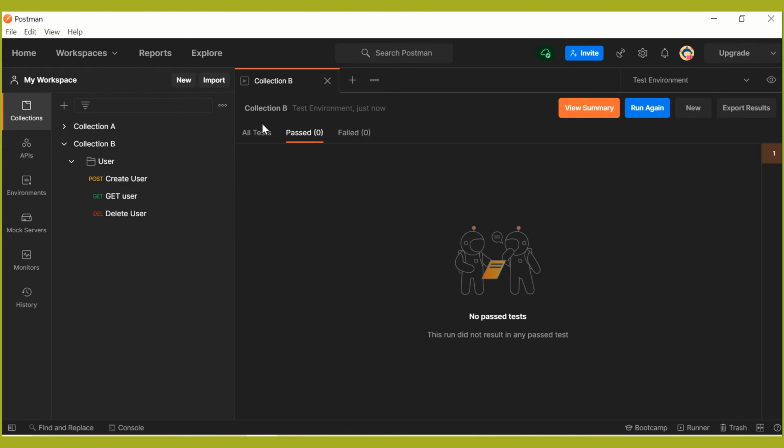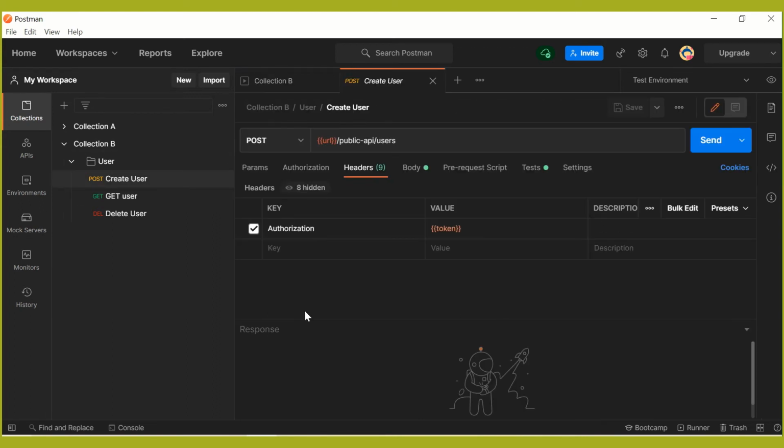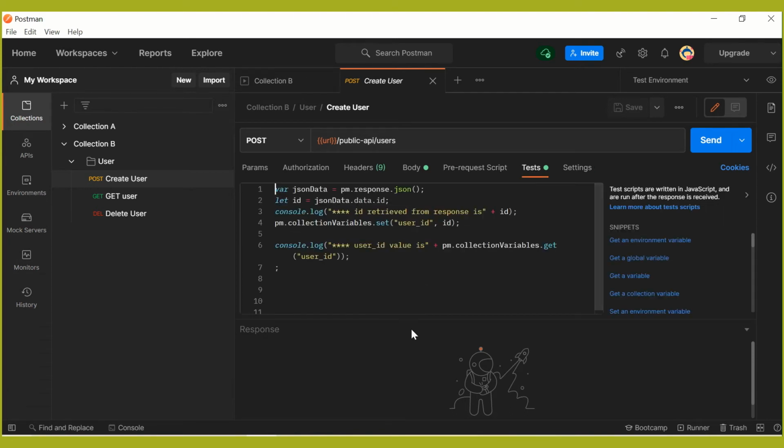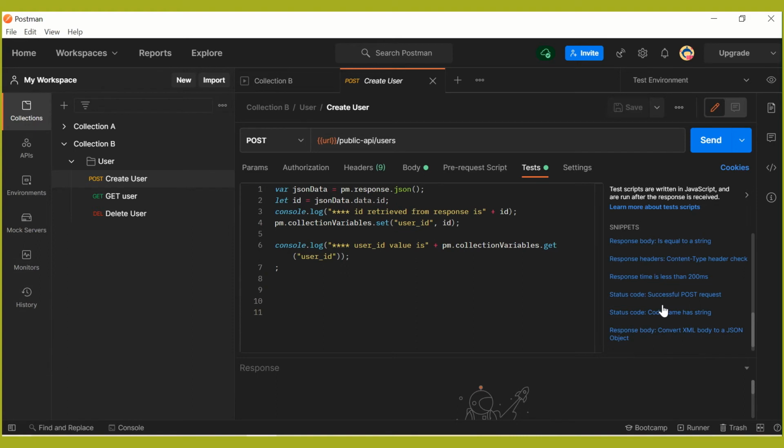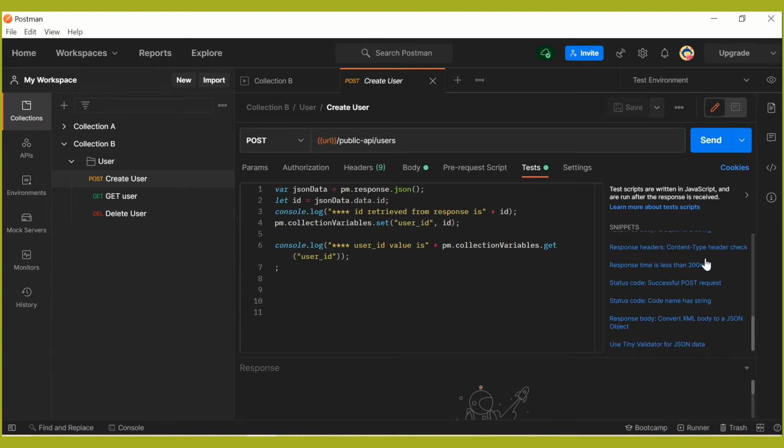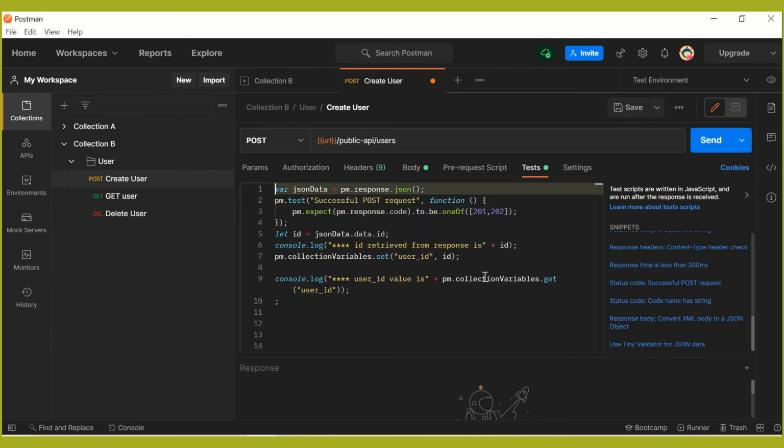And what we are going to do next is, now we are going to add one thing, that in case the user is not created, or if there is any error in creation of this user, in this case we won't be executing any further tests. So our collection should stop the execution in case there are any errors in this create user call. So for that, what I'm going to do is that I will first add the status code check for successful post.